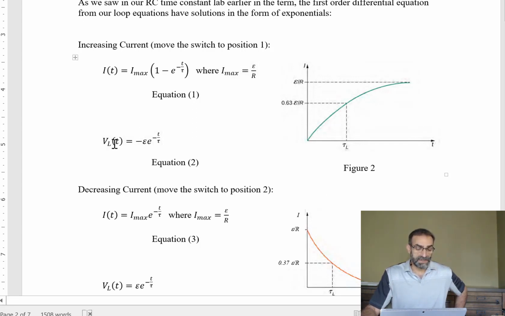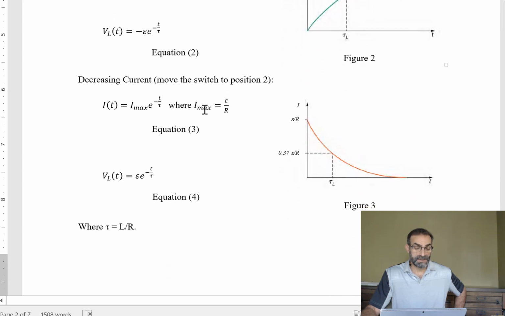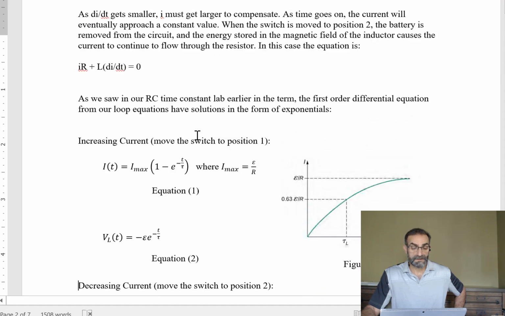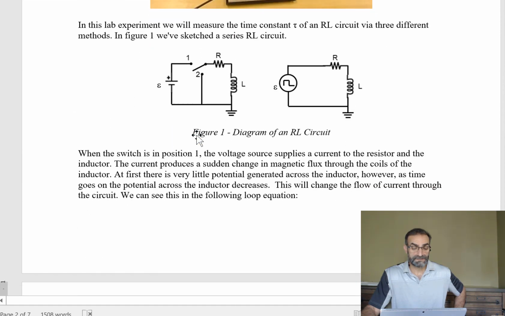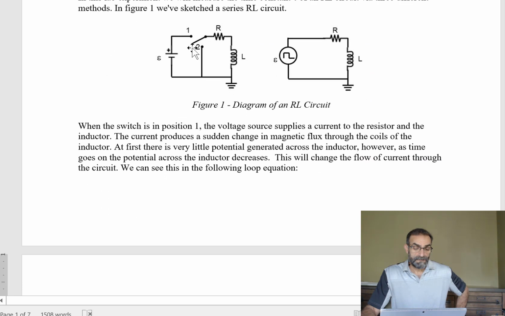We could also look at the voltage across the inductor, but for our purposes in this lab, we'll be looking at the current. We'll only be looking at this equation down here for decreasing current. Let's talk about that now. Now we're going to take the switch from position 1, where it's been for a long time, and move it to position 2. We're going to remove the battery from the circuit.